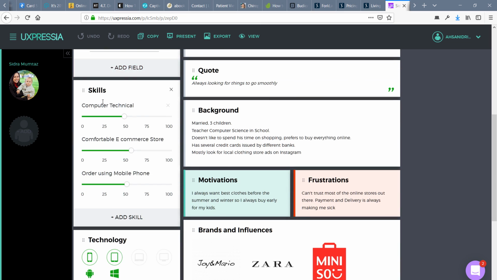Then I also really need to see the skills they have, because they are going to order online using my e-commerce store. So they have some computer skills. I'm going to go with these skills: how many times they have ordered online, and whether they have ordered online before or not. This is a comfortable e-commerce store, ordering using mobile phones. I want to check whether they have already used their mobile phones to order online or not.